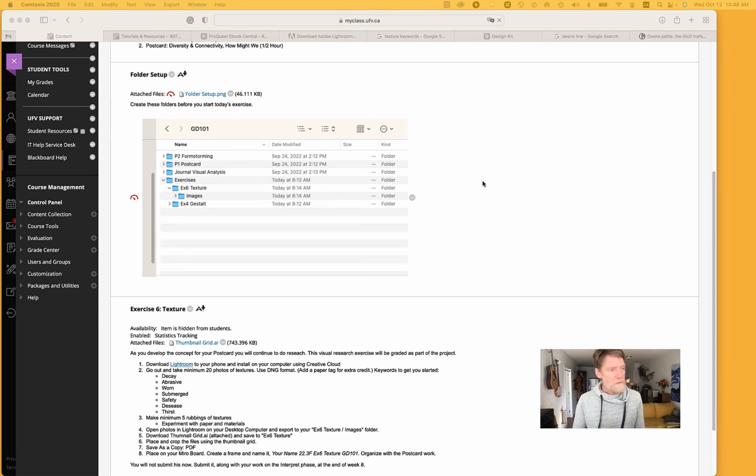Okay, for this exercise, I'm going to post an image of what the final one is going to look like, or could start to look like, here in the exercise 6 texture. But what I want to make sure that you do is that you get set up before you start. So make sure you set up your folder structure like this.